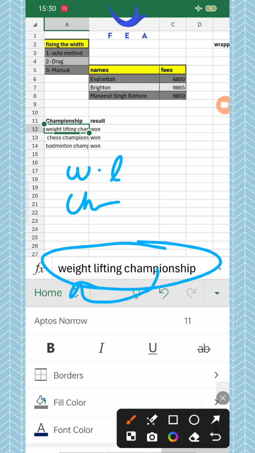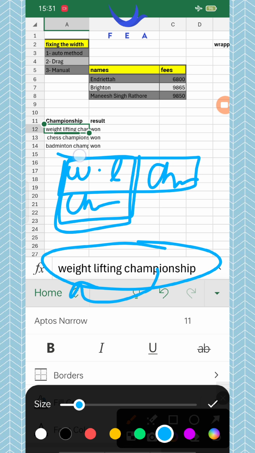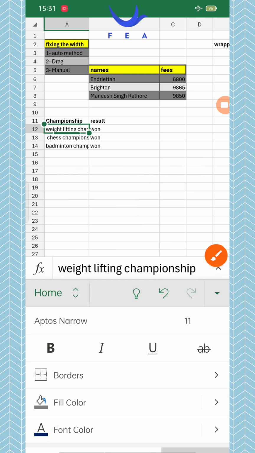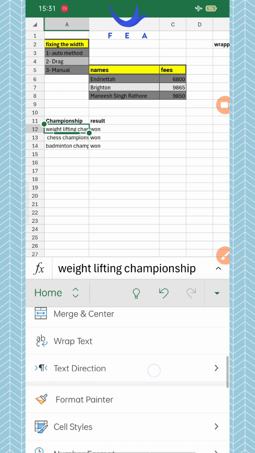Earlier, championship was taking that much place. Now it can take this much place, right? So see how it works. Click on the cell, go to open menu, the main menu, and click on wrap text.